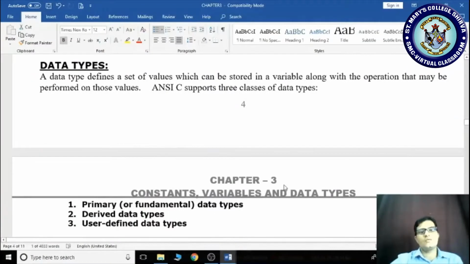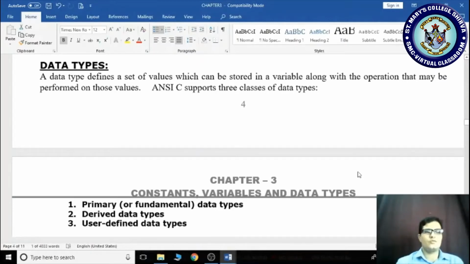Now we will see data types. This is also a very important topic. Data types specify the type of a value you are going to be storing in the variable. The data type specifies the type of data we are going to be using in our program. This is the actual definition of your data type.